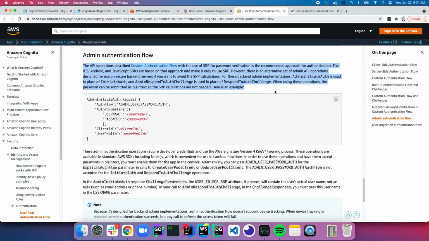So for our admin authentication flow, we're not going to be using SRP. If you want to, you can set it up with SRP. There's a way to do it, but we're not going to cover that in today's video. They say there's an alternative set of admin API operations designed for use on secure backend servers if you want to avoid the SRP calculations. The assumption we're going with today is we have a very safe and secure backend server, and so we are not going to use SRP.